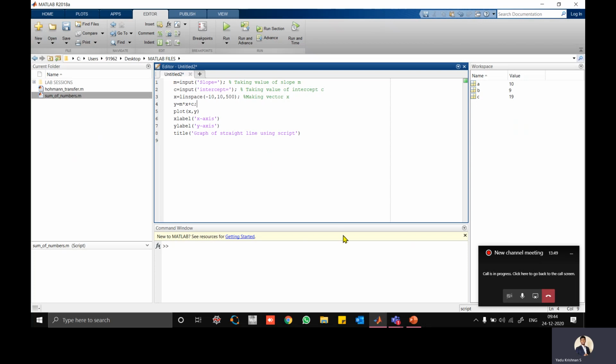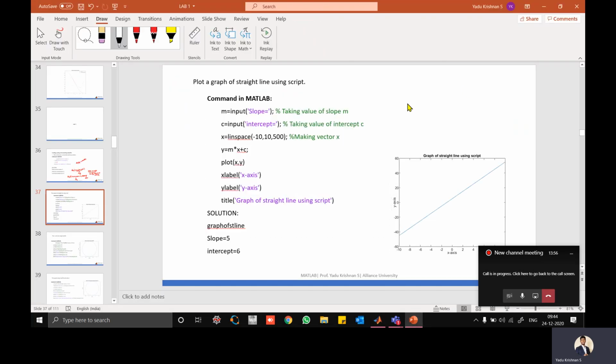To draw a straight line, we know the equation is y is equal to mx plus c. So we need a range of x values, we need a slope, and we need an intercept, right? The y intercept should be there. So m we can get from the user, and c also we can get from the user. And obviously the x value we can take from some value to some value.